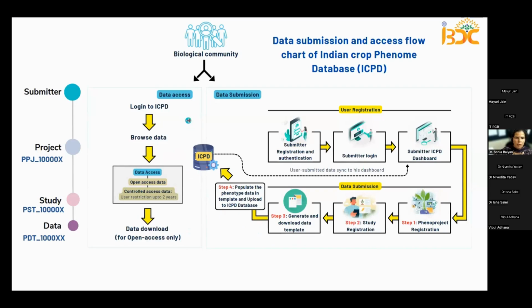Any researcher can access the data submitted at IBDC, and we have two modes: open access and controlled access. In open access, the data is straightforward, open to the public, and in the other you can restrict your data for up to 2 years. You can easily download all the metadata related to the study and project, and even the data files can be downloaded by the users.